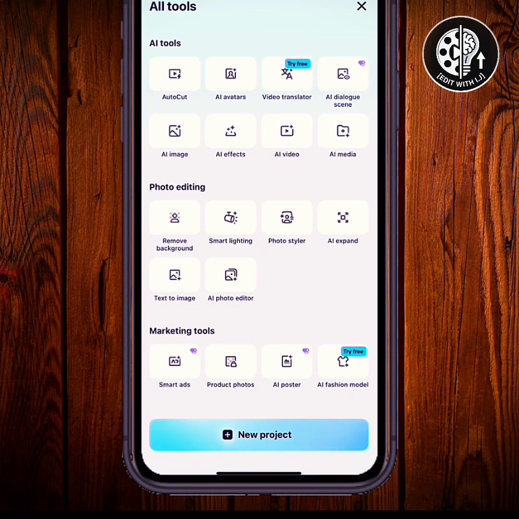And that is it for the Smart Ad tool. The next tool we have is the product photo. The product photo helps you as an entrepreneur to present your products in an appealing way to the public. That is, if you don't have the finance or the money to pay graphic designers to design your photo, you can maximize this product photo to create or to present your products in an appealing way.